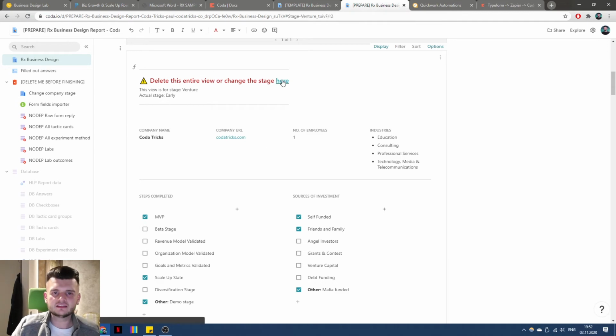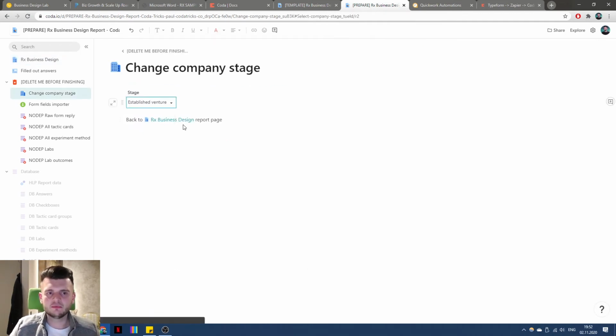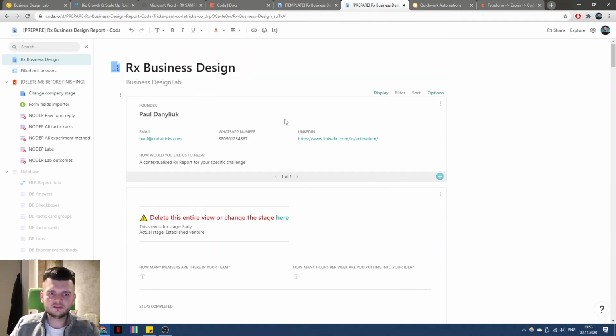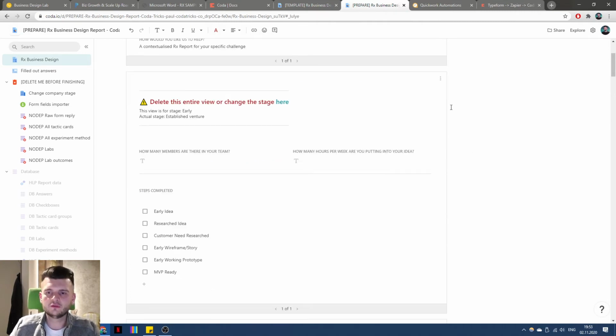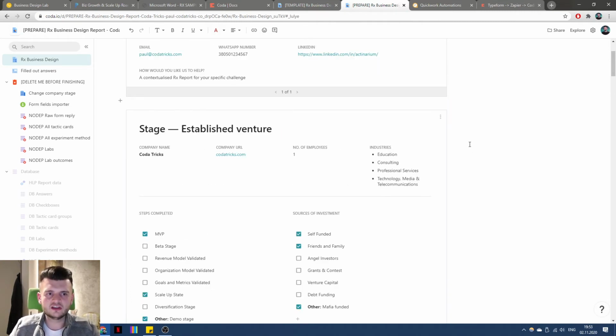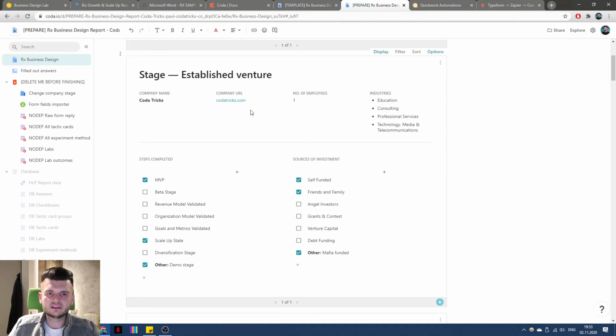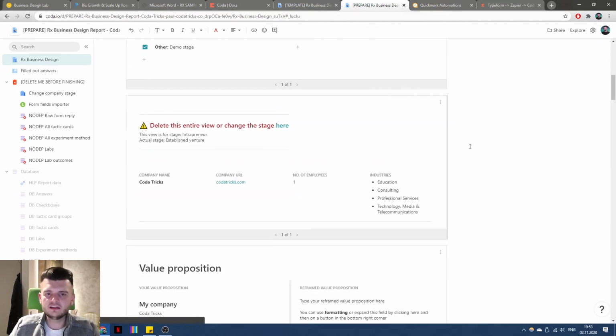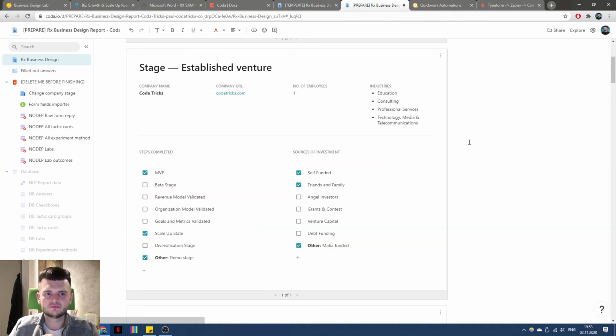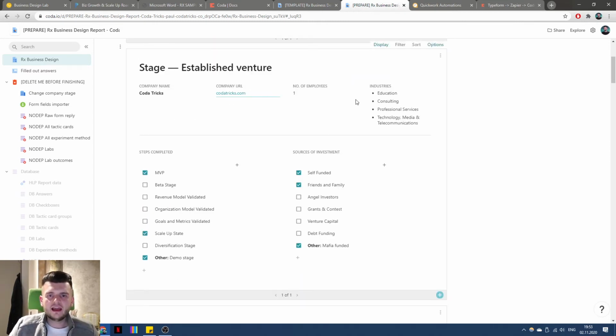So let's say the stage is actually established venture. The person sees that, okay, delete this entire view because it's not an early stage. They delete it. They keep the established venture one and they delete the third one. And in here again, they can edit everything.